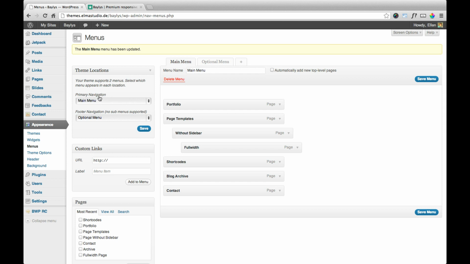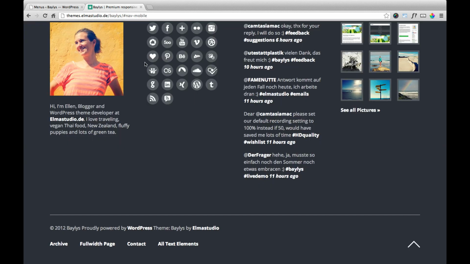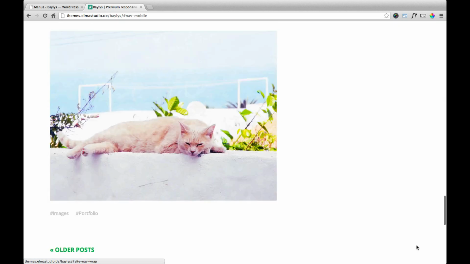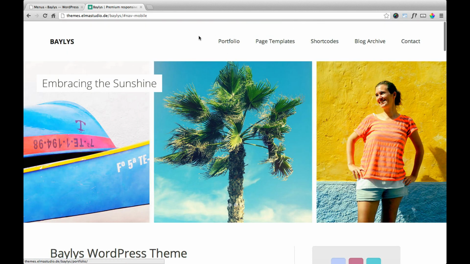Here the primary navigation is the header navigation, so I chose my main menu, and for the footer navigation I set up the optional, smaller menu, and I save my settings to see my custom menu appear in my theme. So this is always the first thing I do for setting up a new theme.